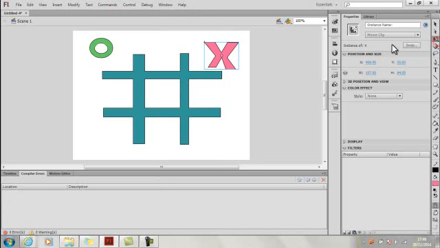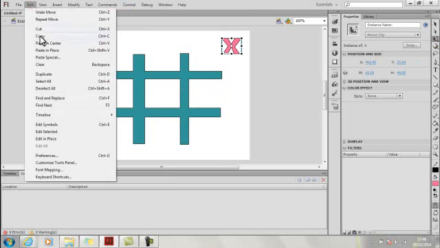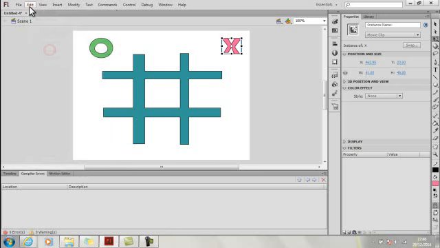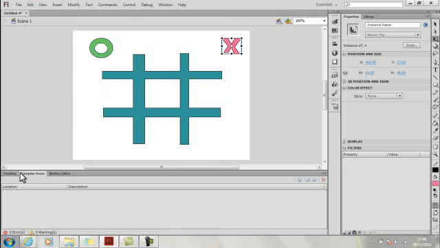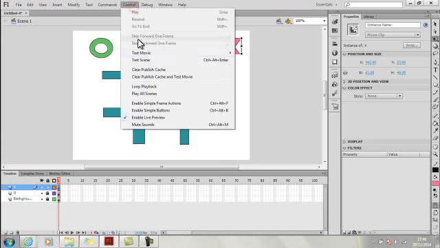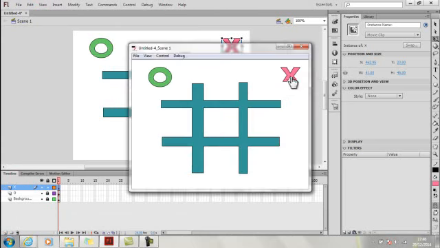Okay. Resize using the free transform tool as you may wish, and then move it to where you want it to go. So I'm going to say up here, and then edit, copy, edit, paste in place, paste in place, just a couple of times. There we go. And then control, test scene, and you have created your very own noughts and crosses game. Well done.